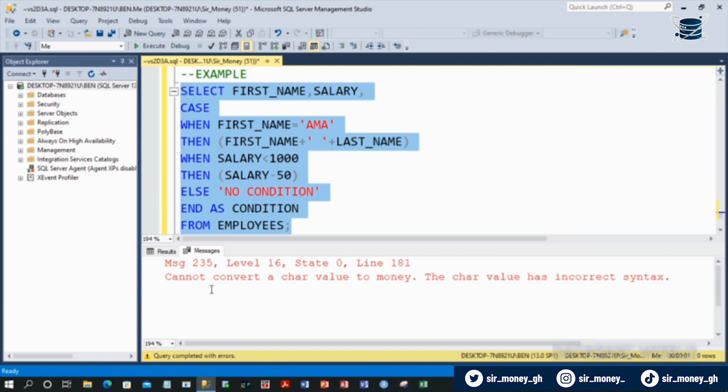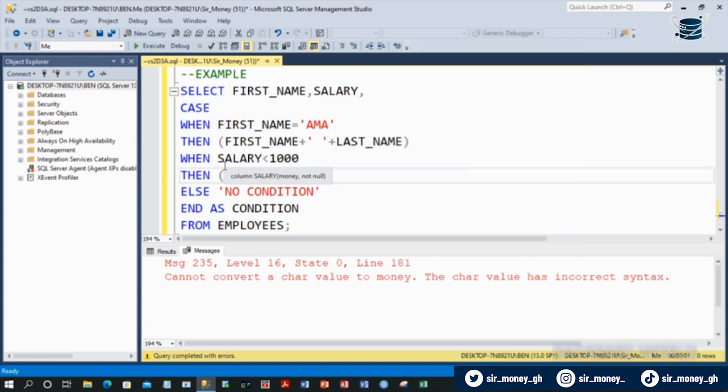So once I execute, you could see the error here. It says cannot convert a varchar value to number. So we need to convert what we've done here. That is the salary. The salary here, these two, because the data type for the salary is money, and the information we are trying to display, all of them, they are all varchar values. So you need to convert them to varchar.